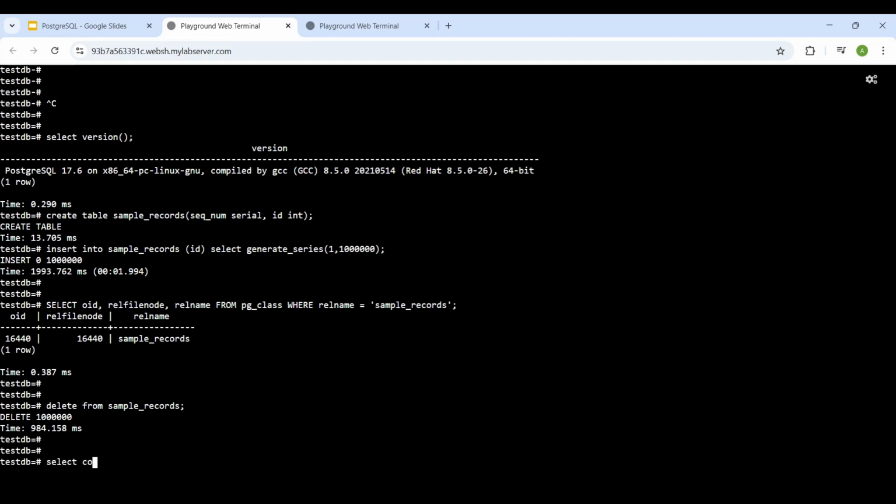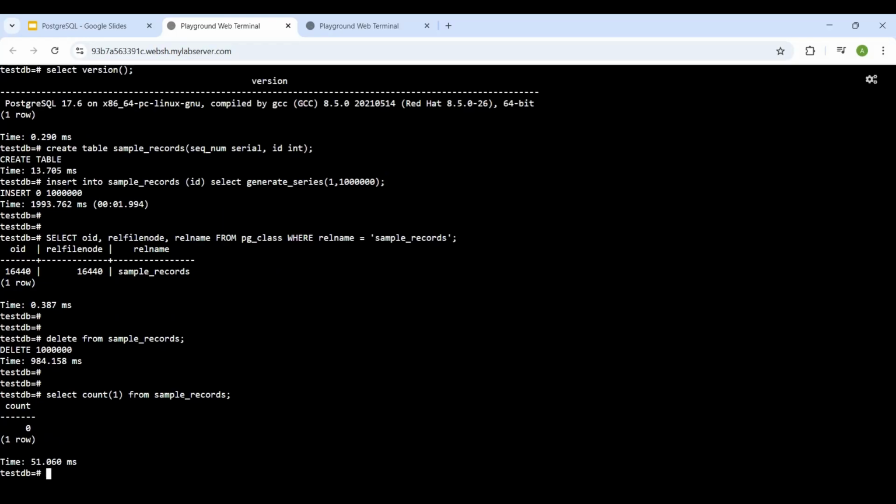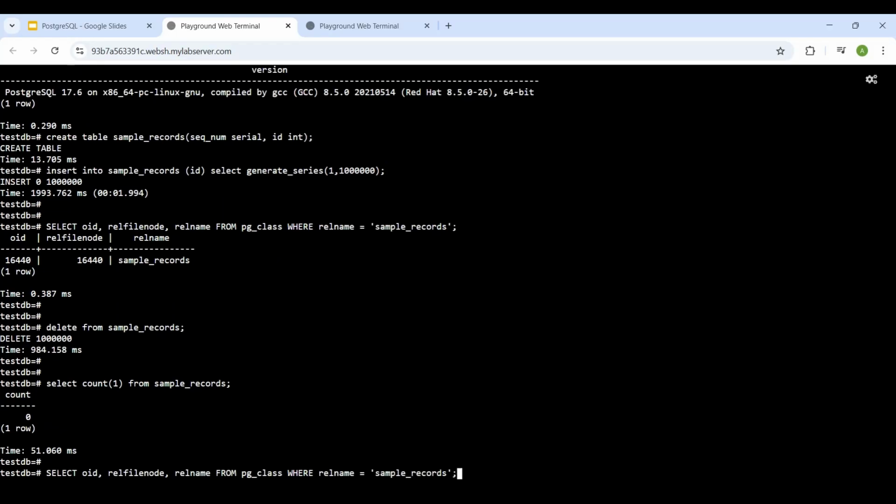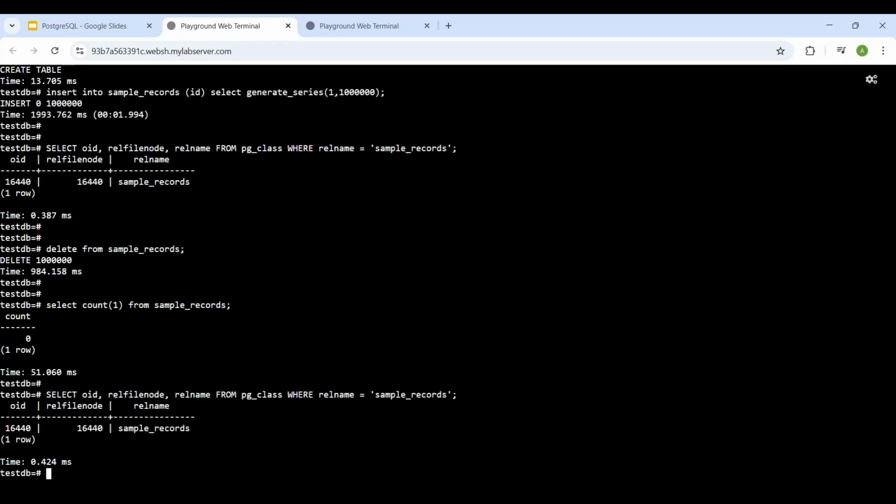Now, if I check the count, it is 0. But if I run this select OID rel file node related query once again against that same table, I will find that there is no change. The OID is 16440. Even the rel file node is 16440. There is no change.